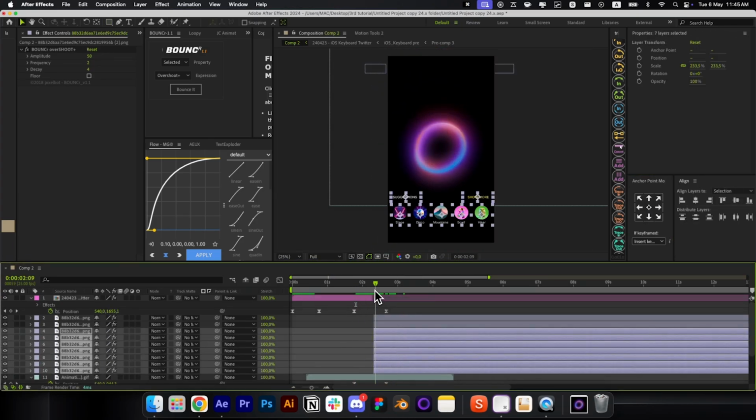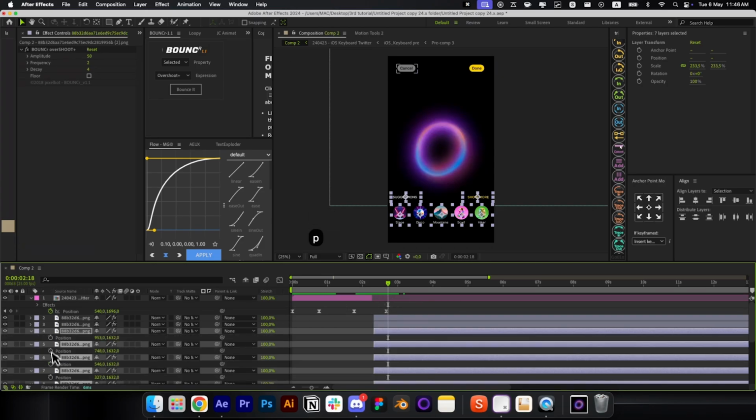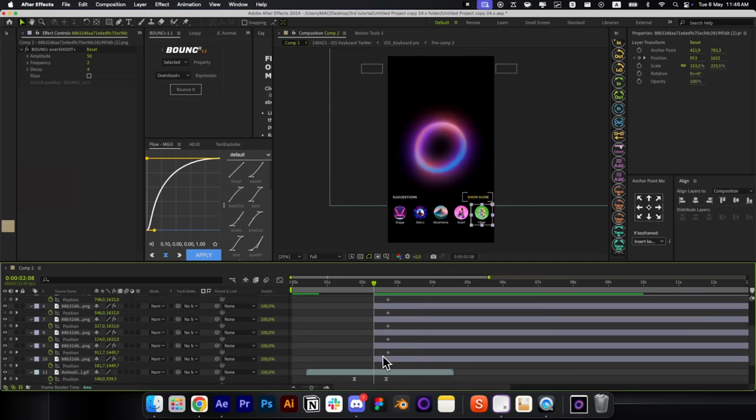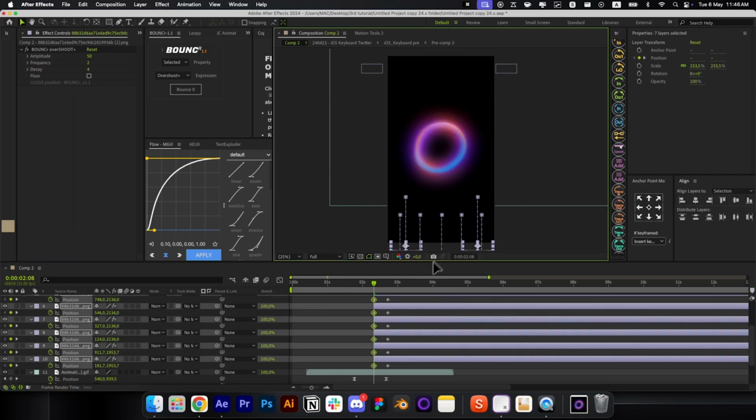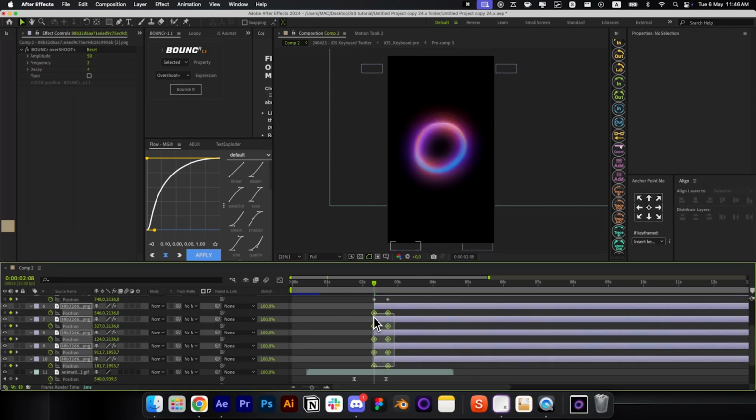After that, we're gonna select them all, and you're gonna hit P on the keyboard to open the position. You're gonna add the first keyframe here, move back at the beginning and move them out the scene as you want. Then select them all and add the bouncing expression.